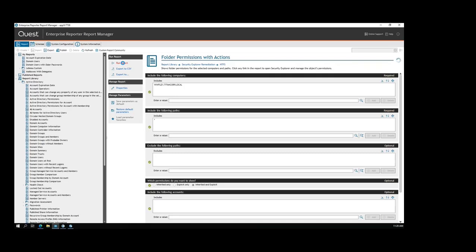When we run this report, once this report renders, there will be hyperlinks in this report. By clicking on that hyperlink, it will open up Security Explorer. It'll ask you to back up the permissions, and then you can go and modify the permissions to your heart's content, knowing that you can restore the permissions if anything happened to go wrong once that report is run. Now, these reports can take a little bit of time to run, may have to circle back to that.